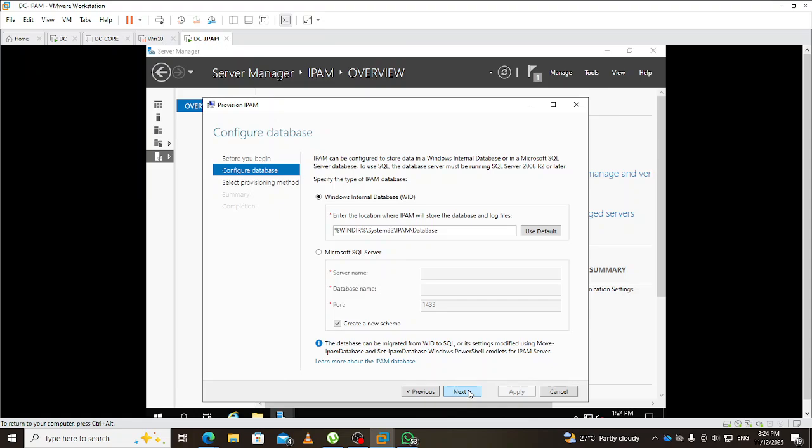So you have to make sure that you are familiar with the before you begin, then move to next. So here we need to specify the database, and we have the internal database which is selected by default. We have the SQL, so in case you have the SQL and you want to use it, you just select the SQL. You provide the SQL server name, the database name, and also the port that the database is using. In our case, I will maintain the internal database, then I click on next.